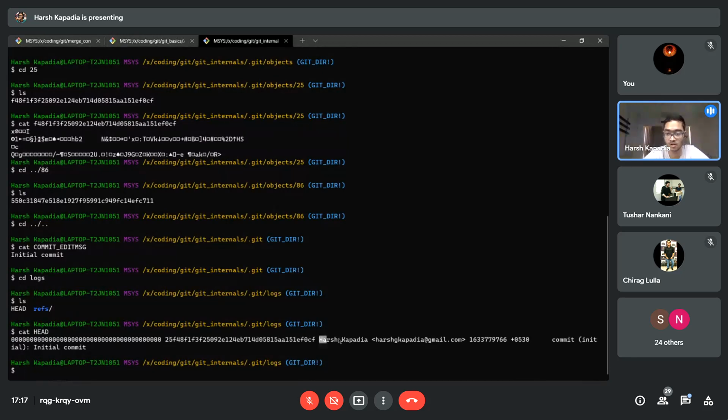This is the author of the commit, this is the email of the author, and this is the Unix epoch timestamp. I hope I'm not messing that up. It's basically the number of seconds that have passed since January 1, 1970. I don't know why it's that way, but it is that way. I don't know the history behind it. Maybe Karthik knows. But anyway, this is Unix epoch time, the number of seconds since January 1970. That is how you would calculate the time here.